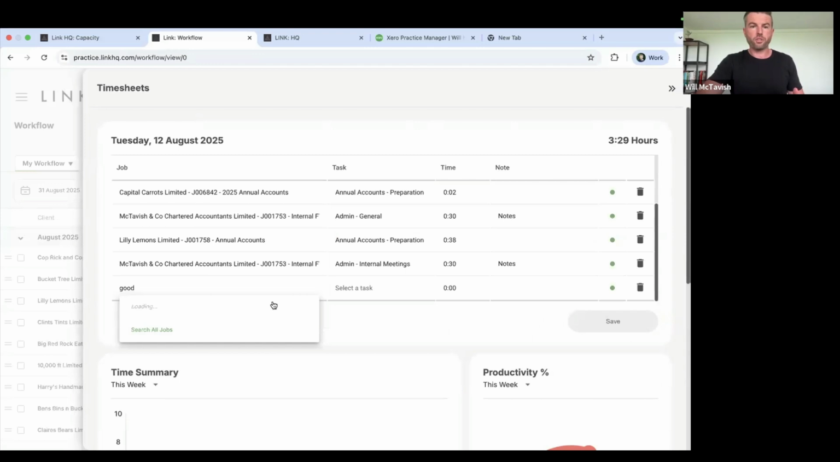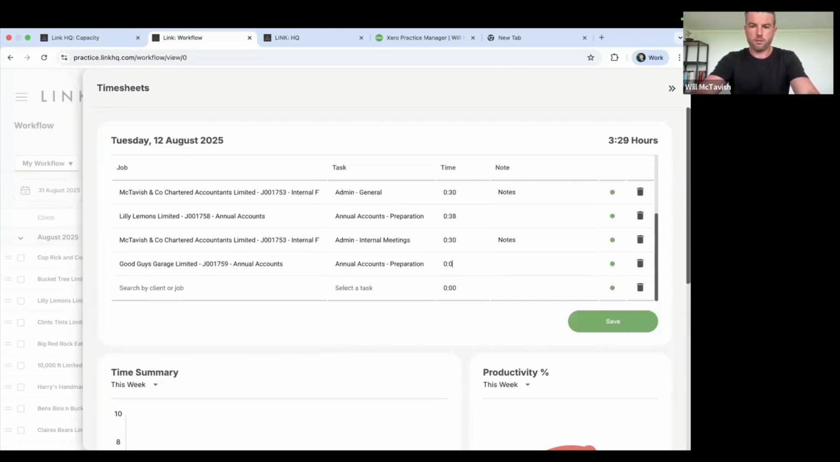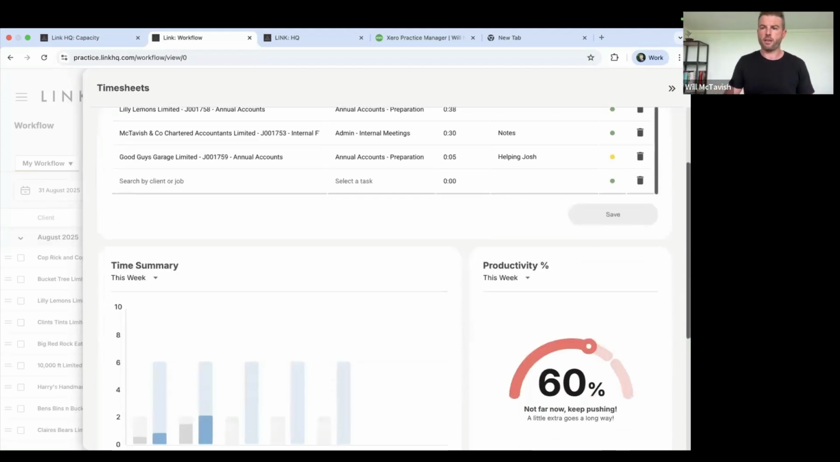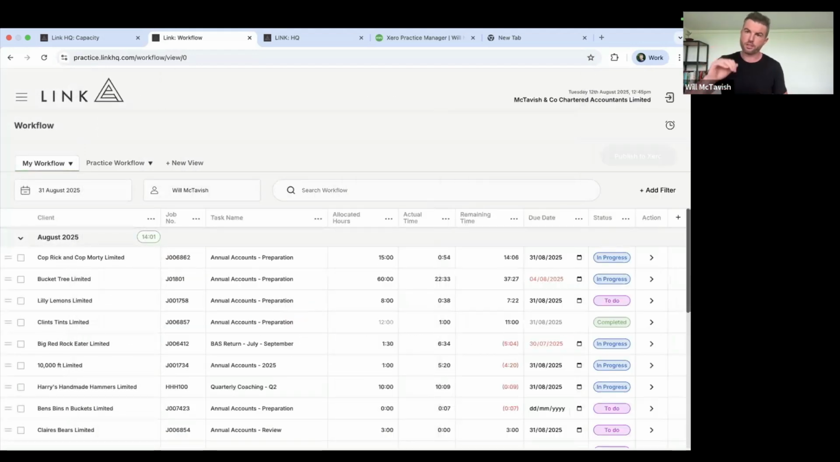If I go search all jobs, it's going to look for any job I'm not allocated to, bring it through like this one. I can select the task. Let's say I did 5 minutes work on it. Say helping Josh, just like that. What we do is we run 2 API calls there. The first one allocates me to the job. The second one logs the timesheet entry. So as we're logging these timesheet entries, they're posting directly through to XPM.